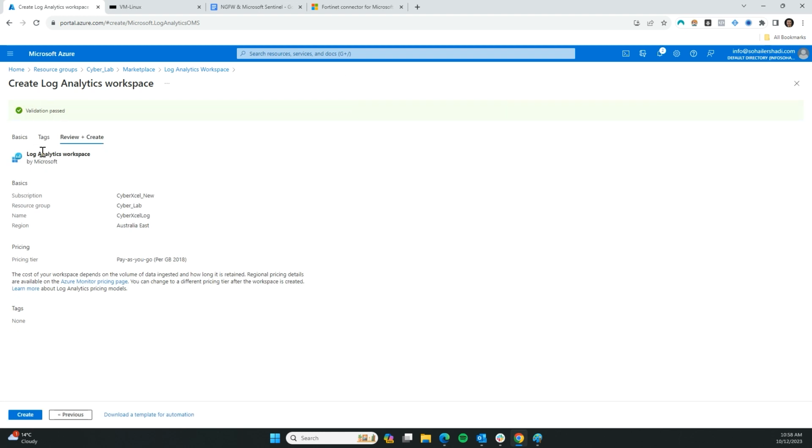Alrighty, validation passed. We can now go ahead and create this workspace. But as you guys can see, the pricing tier for me is pay as you go. You should look at it as well. If it doesn't allow you to create this workspace in your free trial, then I think you need to change it to pay as you go. But still, it's going to use your credit, the credit that you have right now, if you're using Azure for the first time. Click on create.